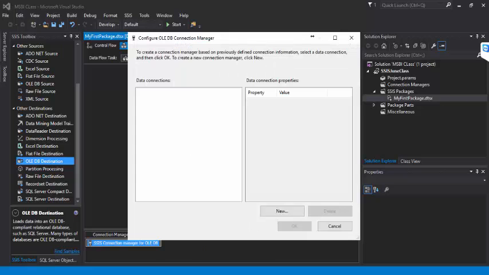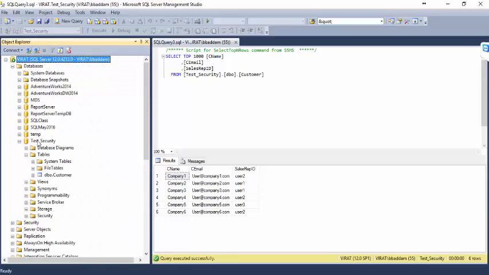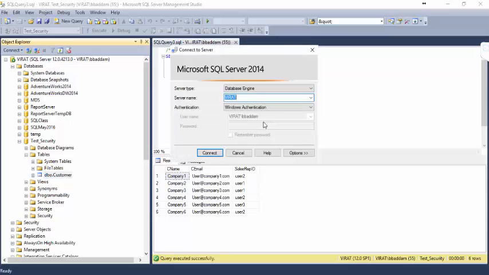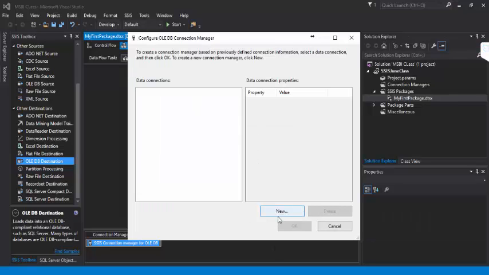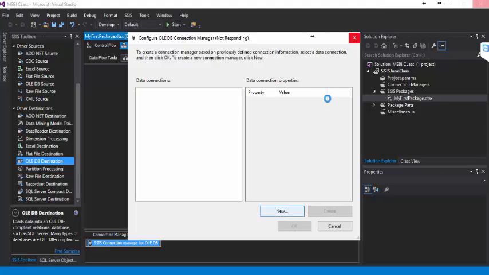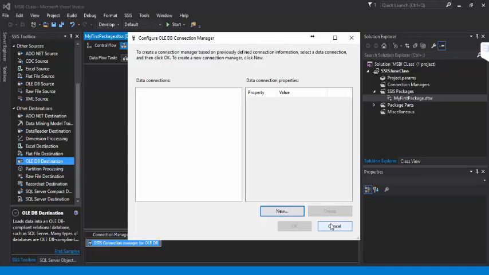And here, what is my source? I want to get the data from the Virat server, the database is test security, and the table name is test dbo customer. I'll take the server name, copy it, and paste it here. Let me cancel this and show you how I do it.